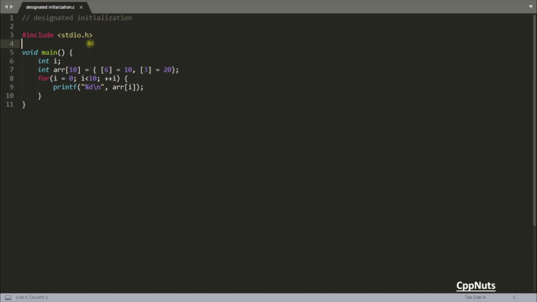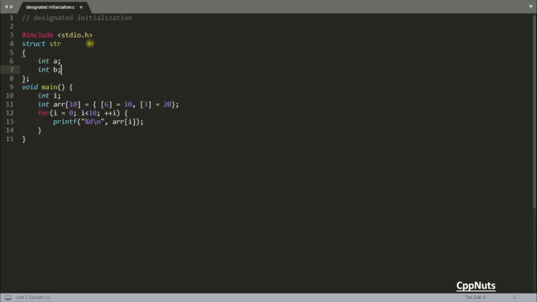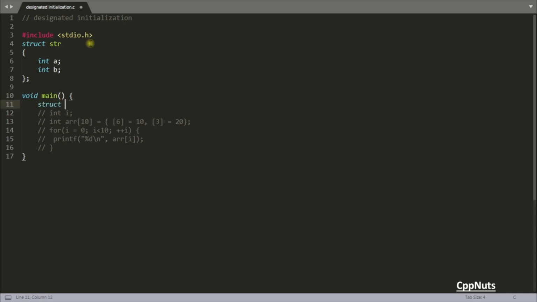Not only this, you can do this with structs also, like struct str, and let's have some int a and integer b, and let's comment out this code for now, and we will create a str variable s is equal to, now here you can do this, .a is equal to, let's make it 10, and .b is equal to 20. Okay, and yes, it is possible.